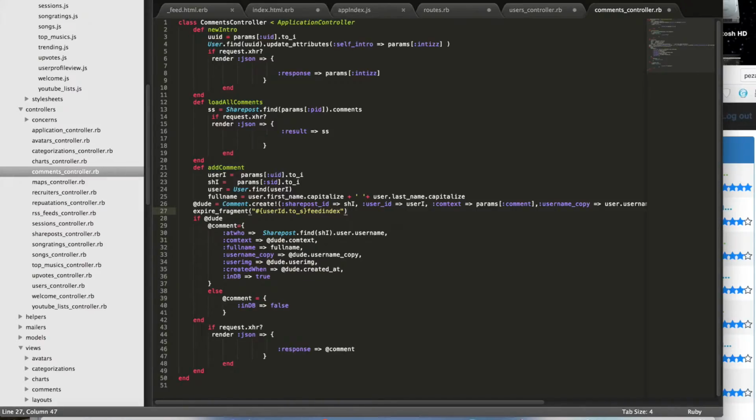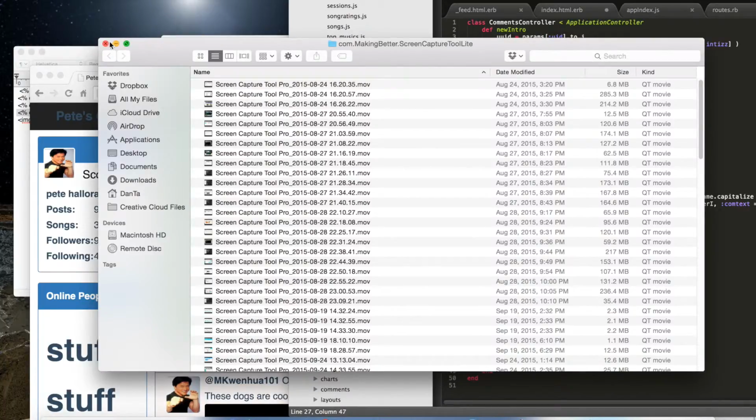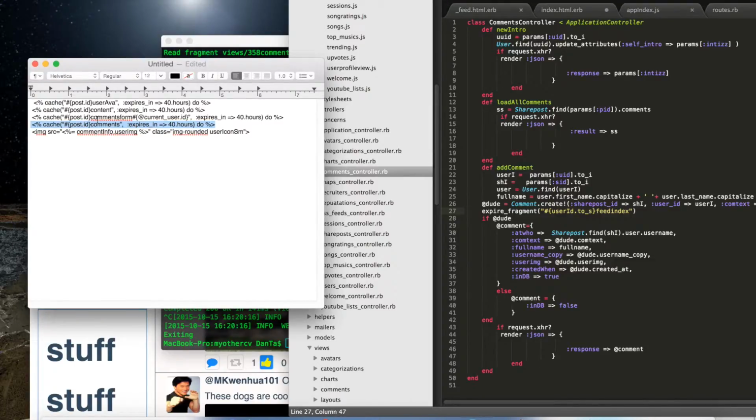Sorry for the stupid variable names. I don't know, I have no explanation for that. I just thought it was stupid. But anyways, let's see here. The comment. Okay, great. Oh no, that's content. Comments. Great.